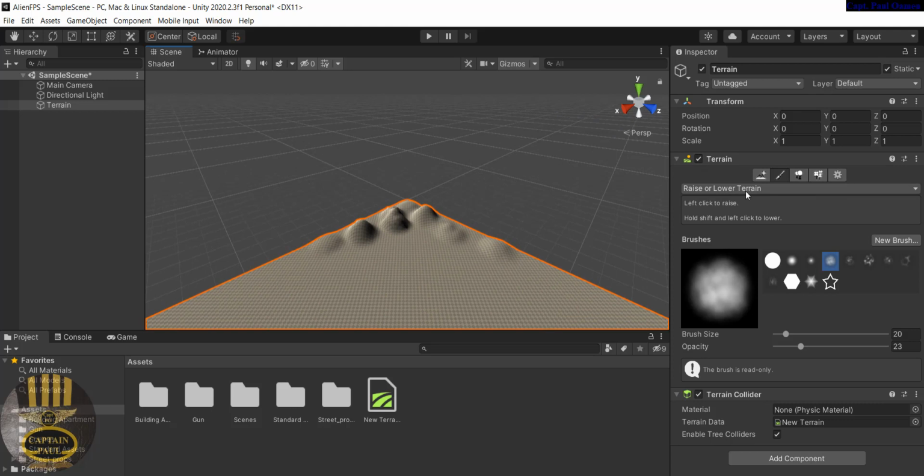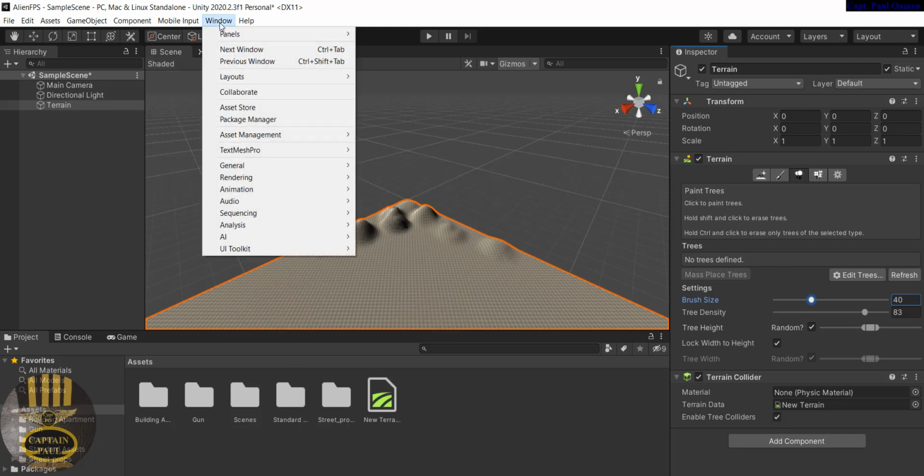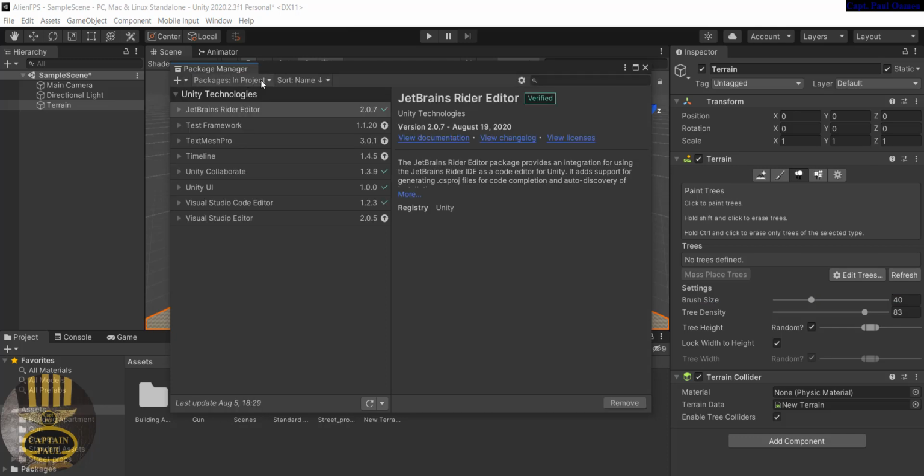Now the next thing I want to do is add the trees. I'm going to click on trees, and where I have my trees is actually inside the standard asset. If you don't have your standard asset, all you need to do is go straight to Window, and right here you see where we have the package manager. Click on the package manager, and you can wait for all of these to load.